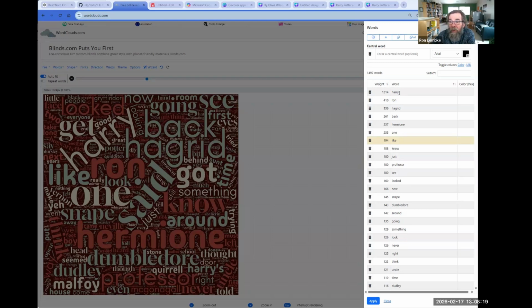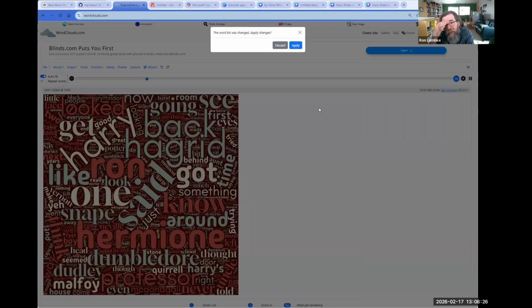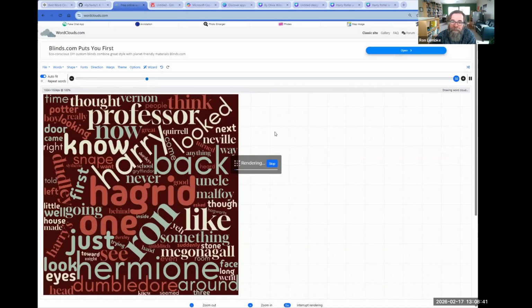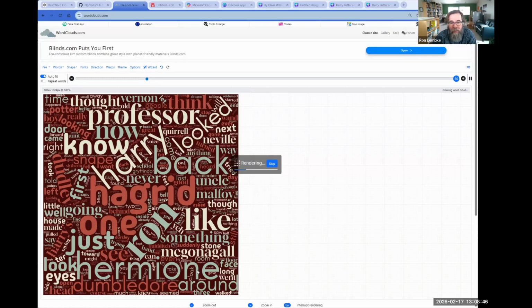But so Harry appears three times as many times as Ron, and was that five times as many times as Hermione? And looking, oops, yes, sorry, I forgot to click apply changes. Looking at that, I just don't see it. So I thought I clicked apply. So it's rendering again. But still, different font styles really make it hard to know.